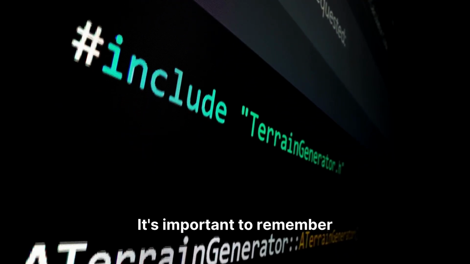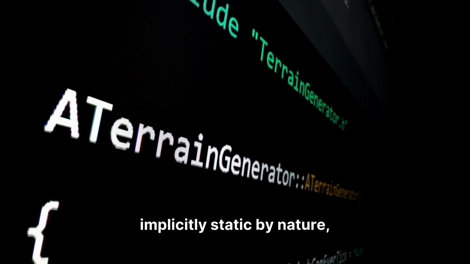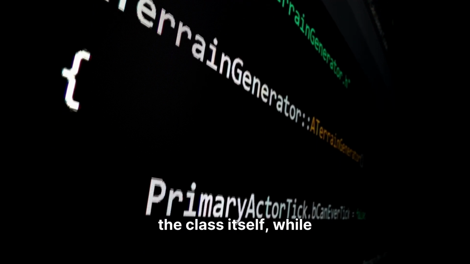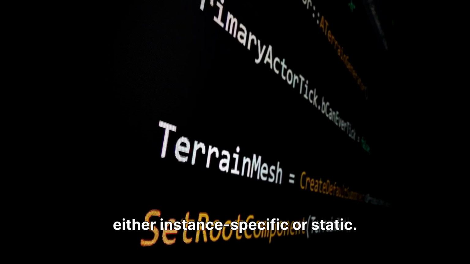It's important to remember that const fields are implicitly static by nature, meaning they belong to the class itself, while read-only fields can be either instance-specific or static.